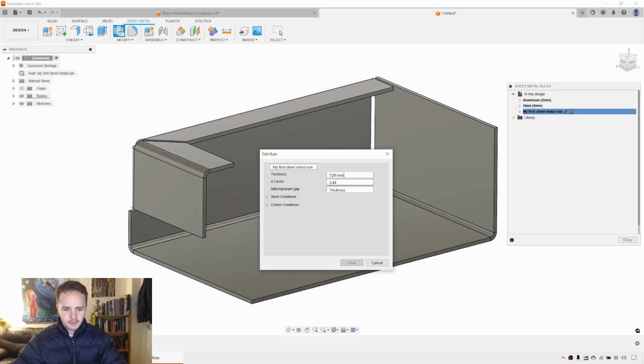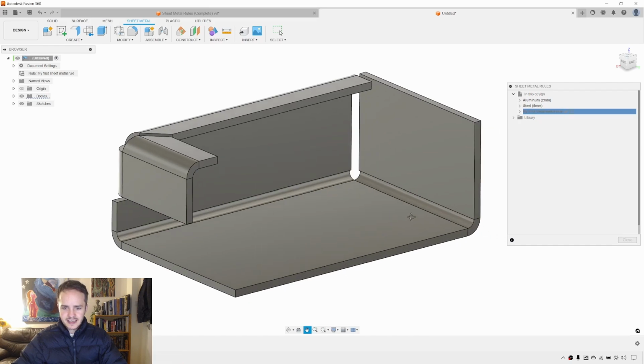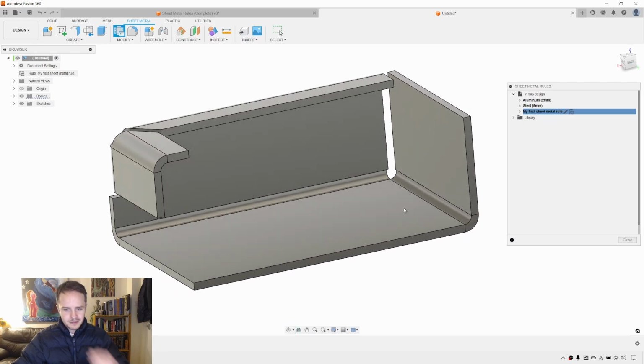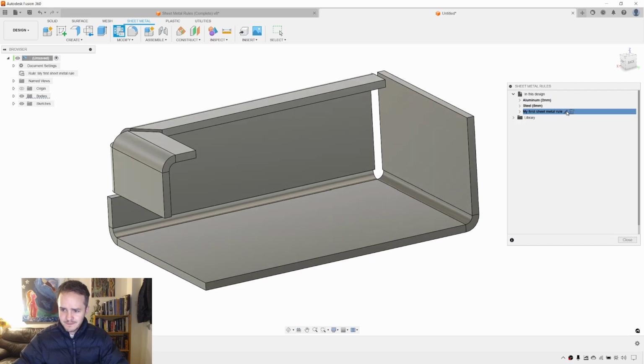Let's start by changing the thickness from 2mm to 4mm. Once you've done that, click Save. And now you'll see that the change in the sheet metal rule is immediately reflected in the design. Now it's twice as thick. Great. We'll edit it again.